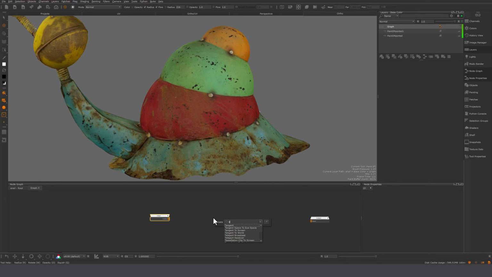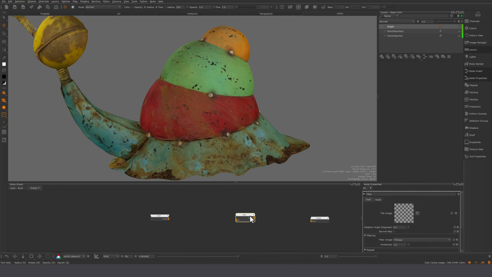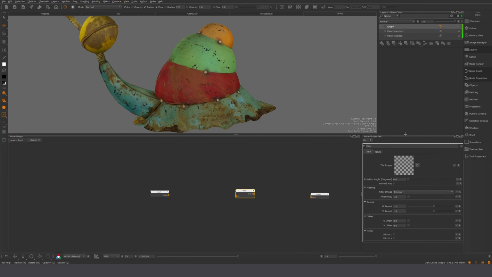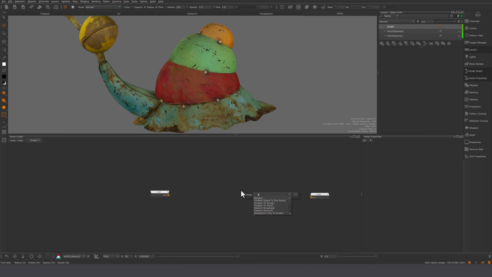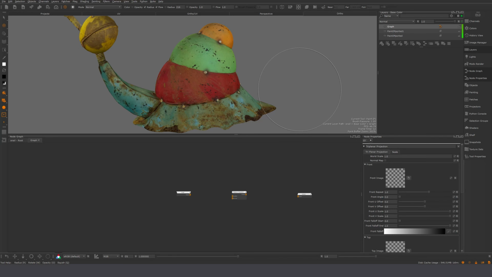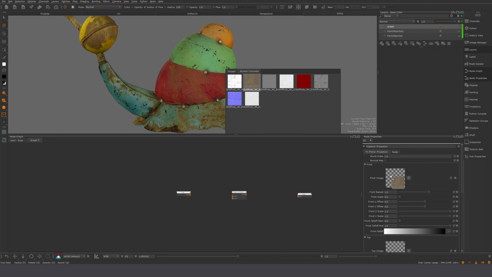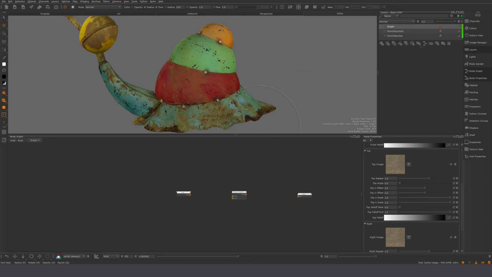Let's say that we want to recreate what we did before. We had a tile. We had the tree planar projection actually. Let's take this image, the same image that we had before. Nothing has happened yet because this node is just hanging here in midair, but you need to connect it to the output here.